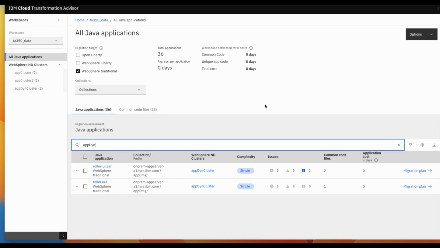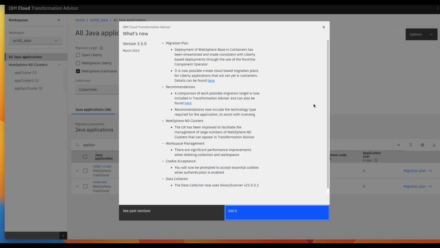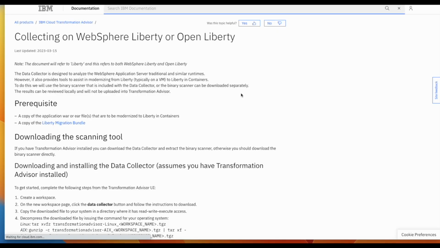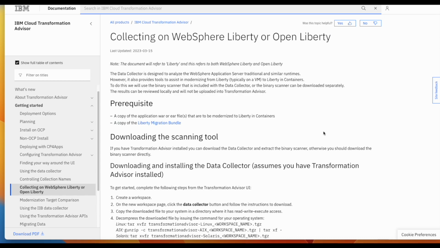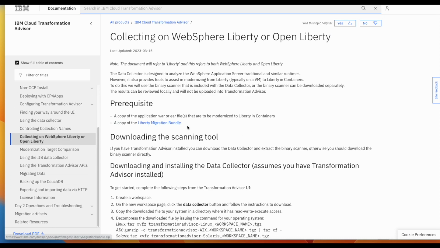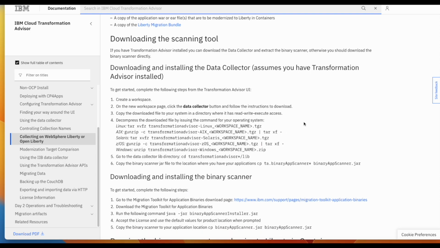Okay, so I think that's pretty much covered everything. Let me just take a quick look at the what's new. Oh yeah, the other area I wanted to talk about was what happens if you're already running on Liberty and you want to get to Liberty in containers. We just have some documentation on that. What that's going to do for you is give you a generic migration bundle. You're going to run some commands using the binary scanner from the data collector, and that's going to fill in the other parts of that bundle that you want.